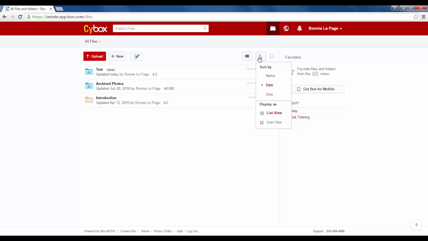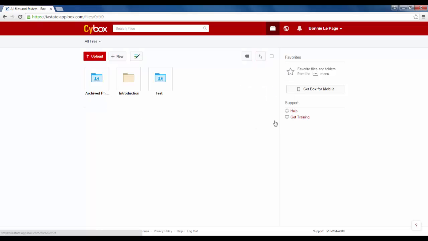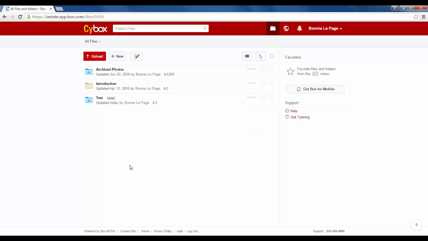To find what we're looking for, we can either sort by name, date, size, and as well as using this little handy drop down, we can also change our display. So we will sort by the name, and you can see it's reordered that alphabetically, and we can view that differently as well. I prefer the list view, so we'll go ahead and stick with that.